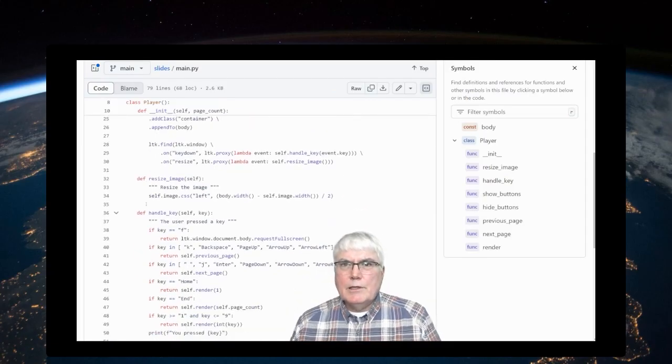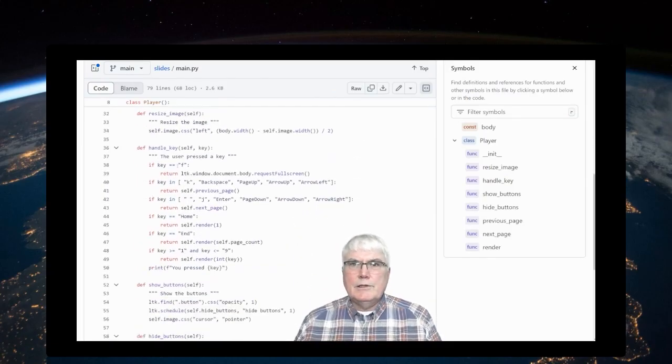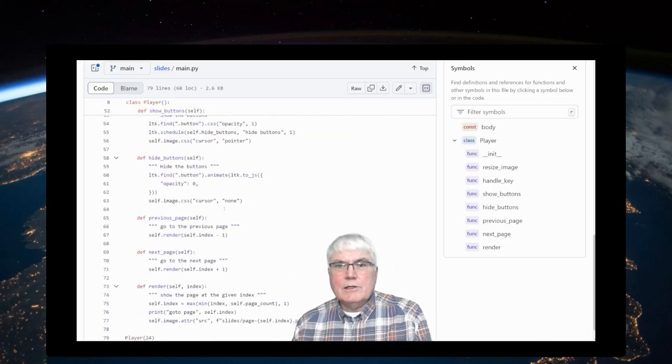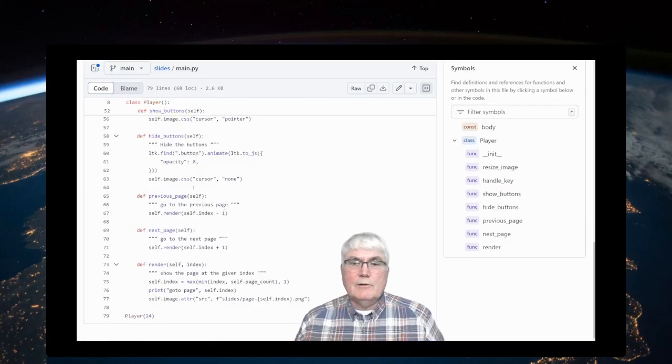Let's see what else is there. Then it handles the keys. So F is full screen, backspace. I can also move back and forth with arrows, with letters, by pressing numbers. And this whole thing is, if I go down, like 80 lines of Python.